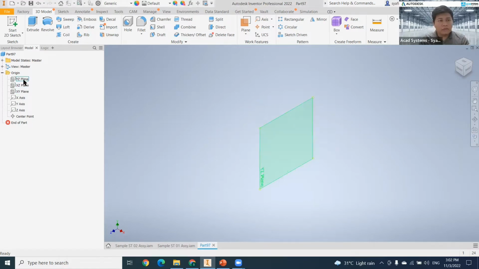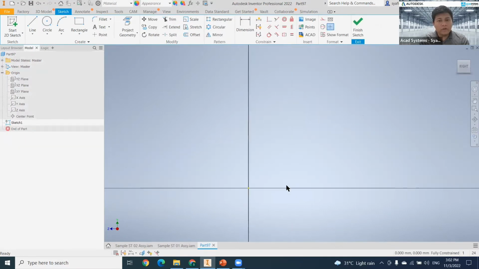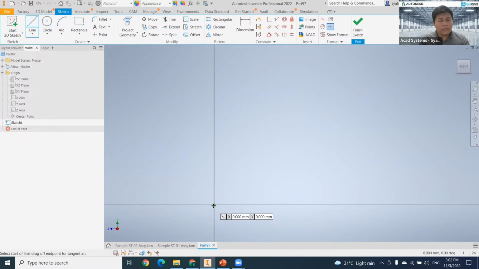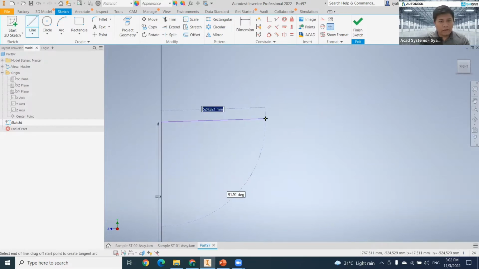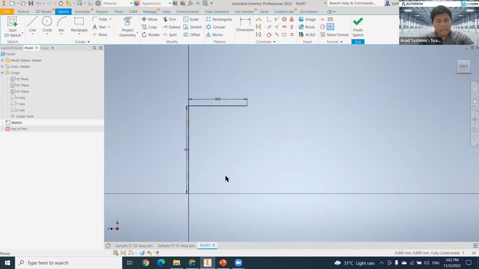I just need to go to any plane, right click and create a new sketch. For example, I want to create one straight line of 750, then another line with a distance of 500, and another line of 500. In case I want to add more lines, no problem.